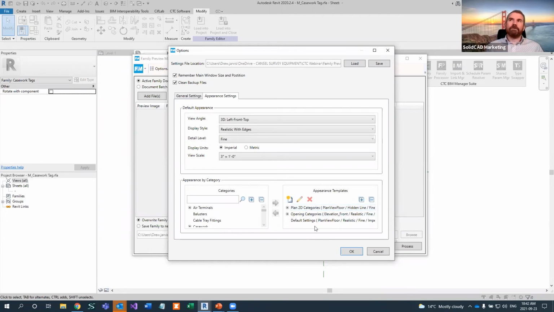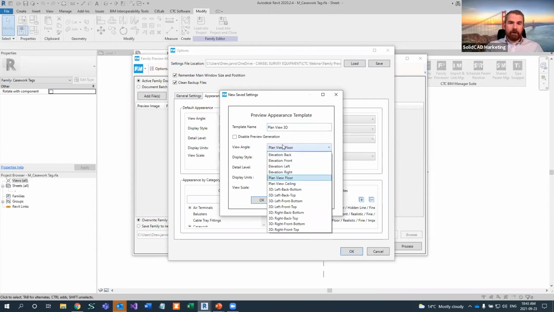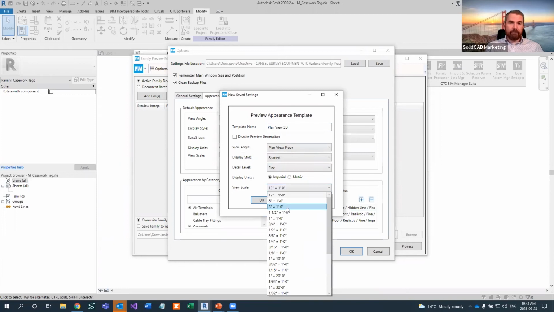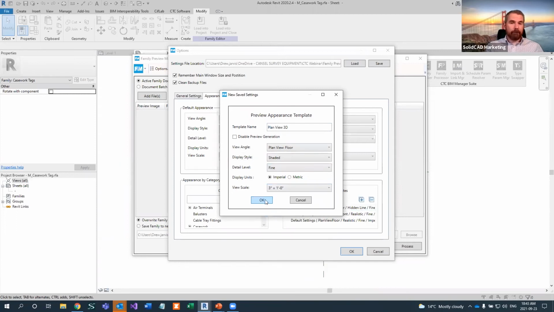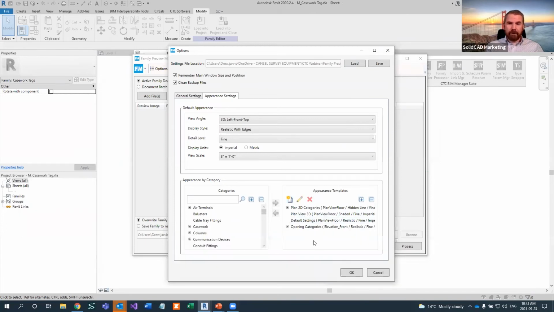So let's say, for example, I wanted to show my air terminals as a plan view as well. What I could do is I could make myself a new template. So I'll call this my plan view 3D. Inside of here, what I'll do is I'll say, yeah, I want to see my plan view for floor, and I want to see it as shaded at a fine detail level and 1 to 4 for my line work. So now I've got a new template down here. I'll make this one a little bit bigger. There we go. So I've got my plan view 3D.